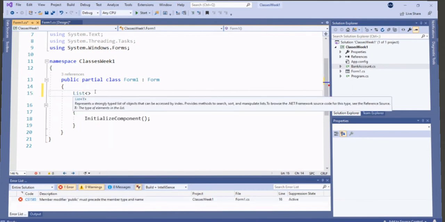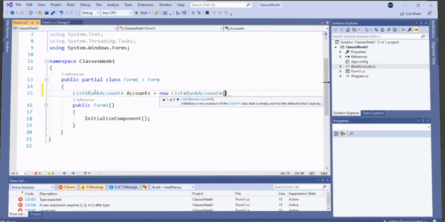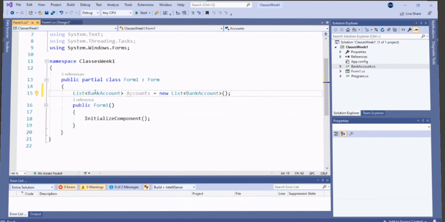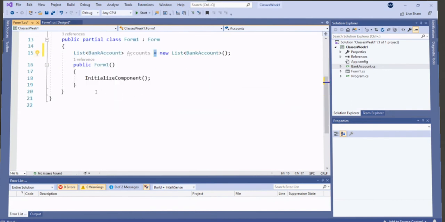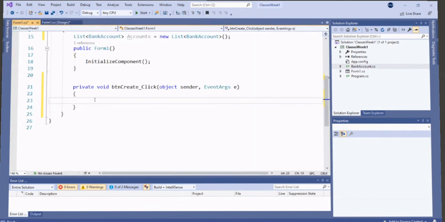Now, instead of doing a list of integers, I will make a list of objects of the type BankAccount. I will give this a name, account is a good suggestion, equal new list of bank accounts. Now I have an empty list. The only thing is now to populate it with this button. So I double click here.